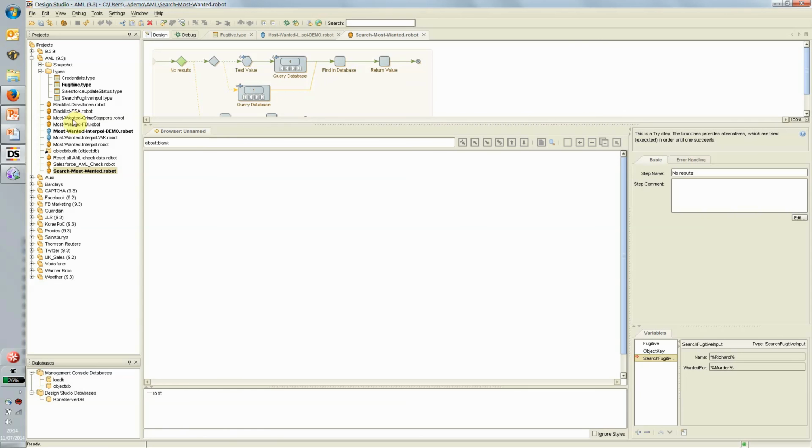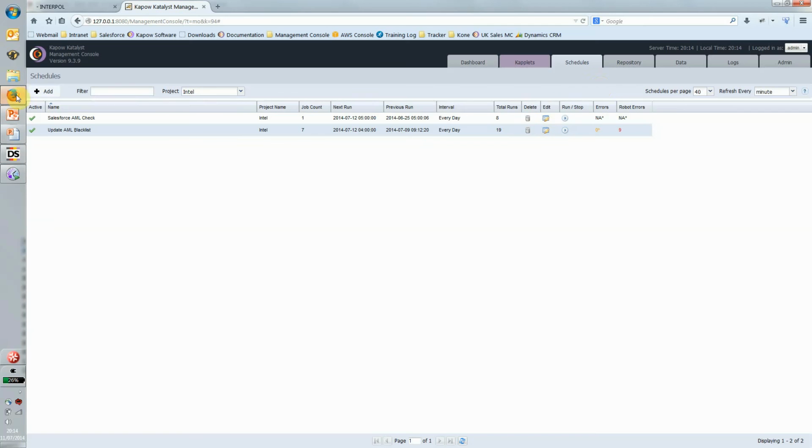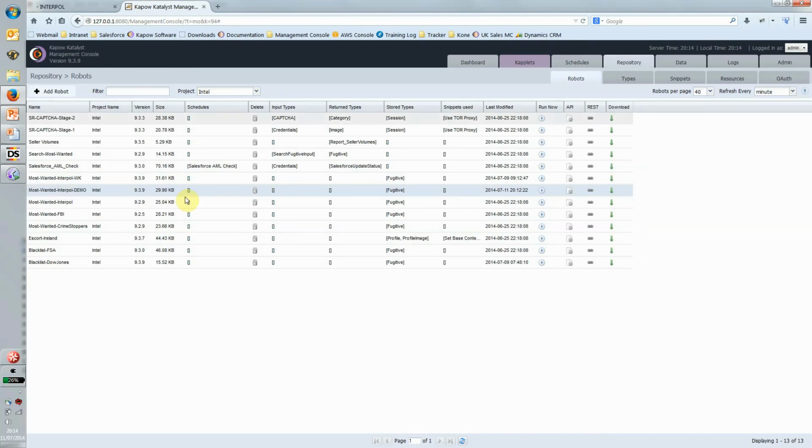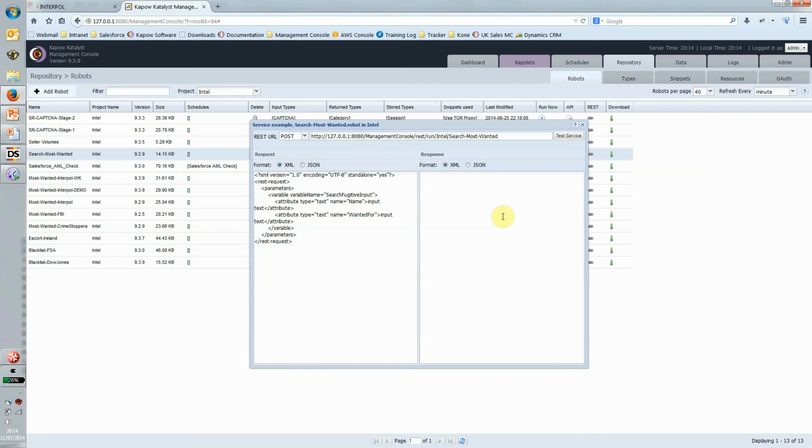Upload it to my management console. So within my management console, we should see in the repository I have my Search Most Wanted robot over here. But for the programmers amongst you, one of the features that we have here is that every time I publish a robot, it actually gets deployed as a REST web service automatically.